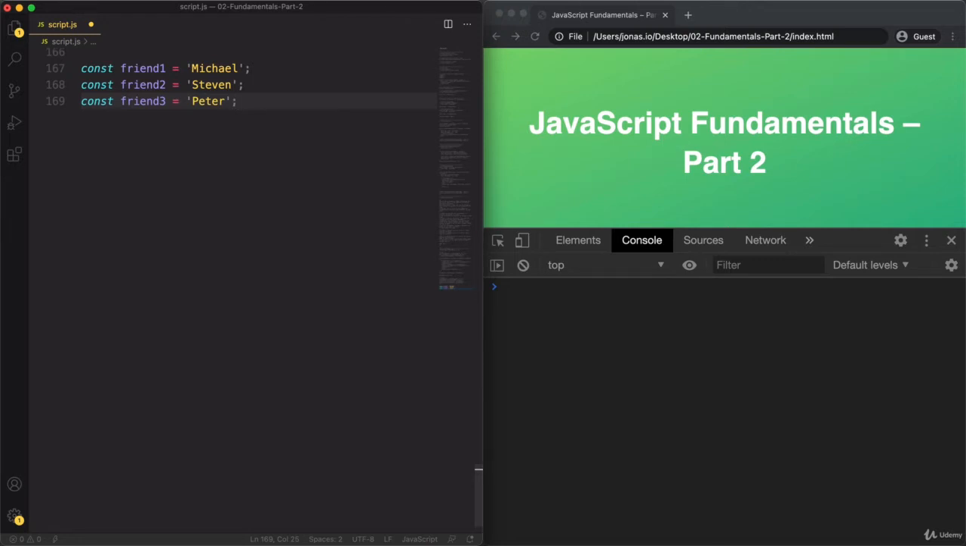Instead, wouldn't it be great to essentially bundle all of these values together into some bigger container? Well, that's why we have data structures in JavaScript. And arrays are such a data structure. So an array is like a big container into which we can throw variables and then later reference them.